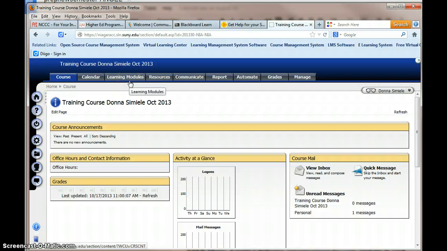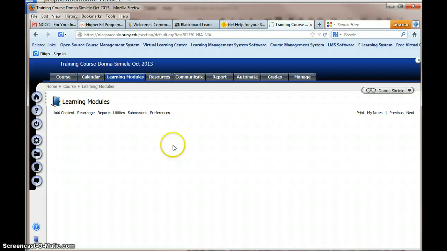and before I do anything, I want to make sure that this course is blank. So I'm going to go into the Learning Modules tab and see that there's nothing in here. So it's very important to make sure that you're in the course that you're going to copy your content into. Okay, do not go into the course that you're going to be copying from. Okay, so I want to make sure the course is blank.